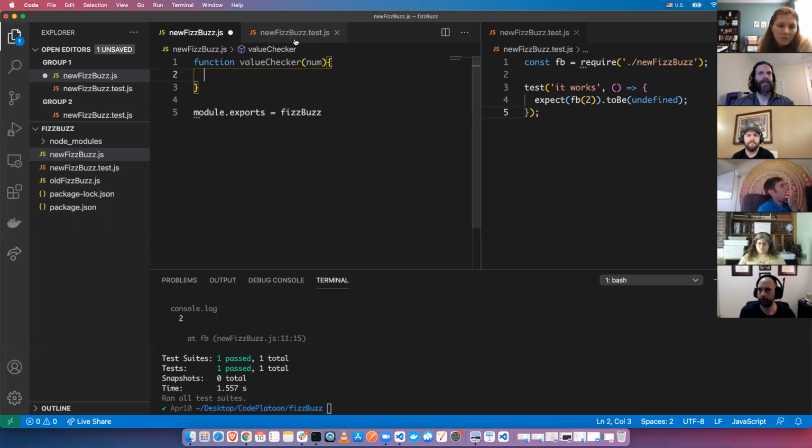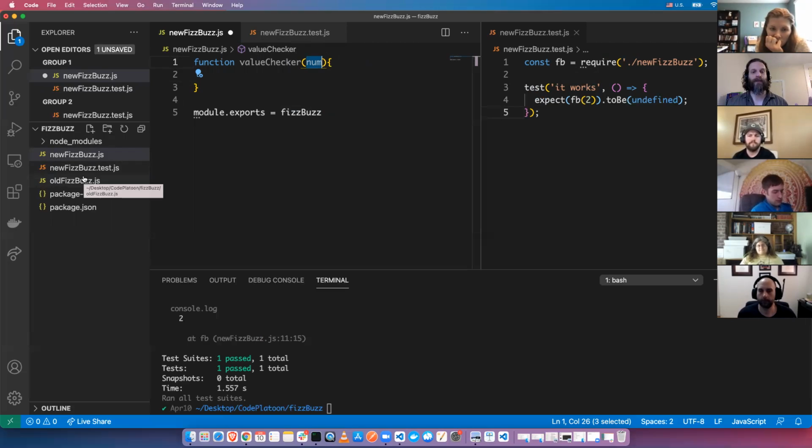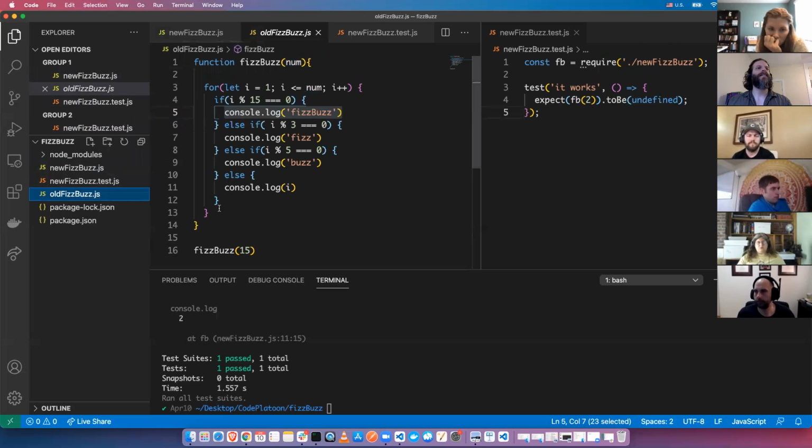What we're going to do here is this will take in a number, and it should go through all of the checks that we've already written, so we're not going to have to rewrite that. And it'll just return whatever it's supposed to. So if I give it a 5, it'll return buzz. If I give it a 9, it'll return fizz. If I give it a 1, it'll return 1, right? So let me just steal this.